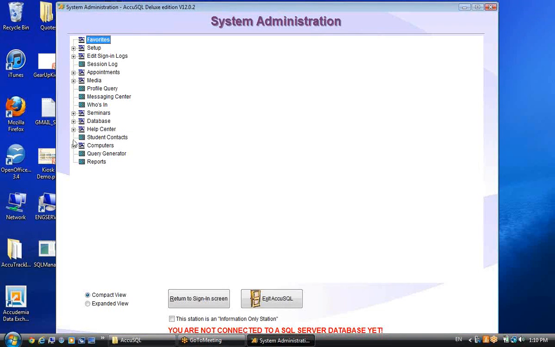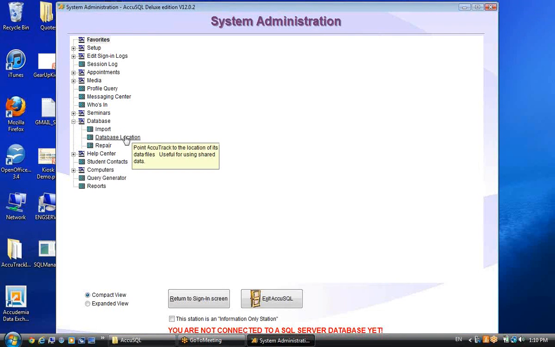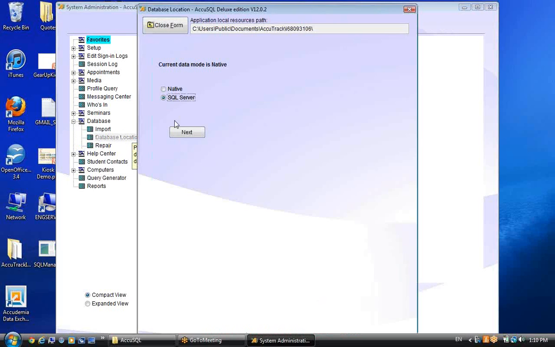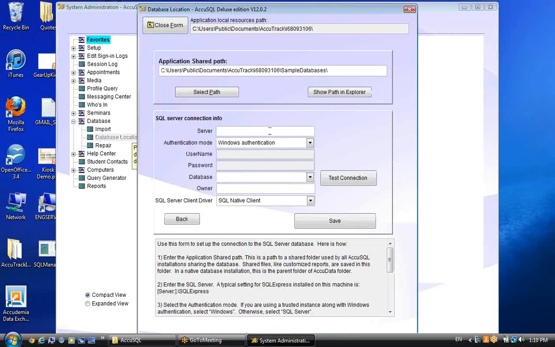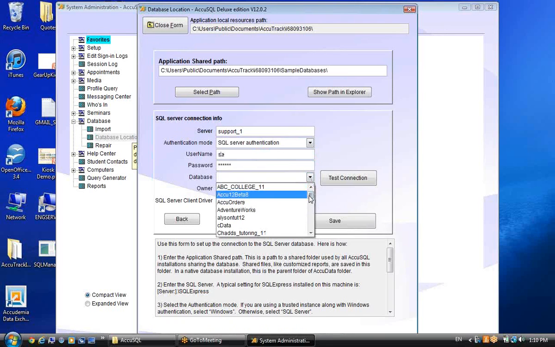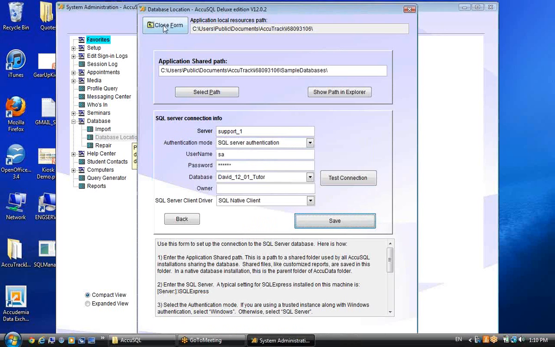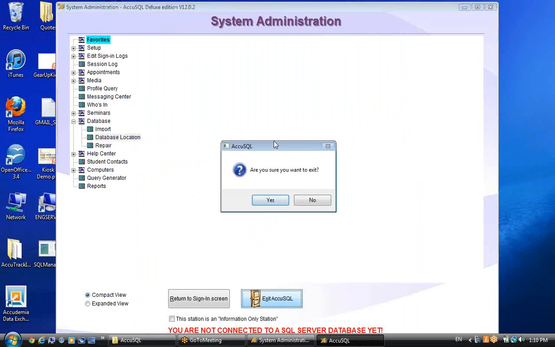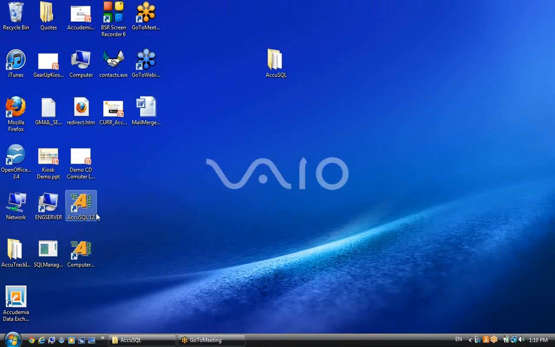Okay, now what I want to do here is change my database, because I don't think I'm pointing to that same database. So I'm going to go to my SQL Server here, and then pick the same database that I'm using for the computer lab. Okay, so now I'm pointing my computer lab and my AccuSQL to the same database.